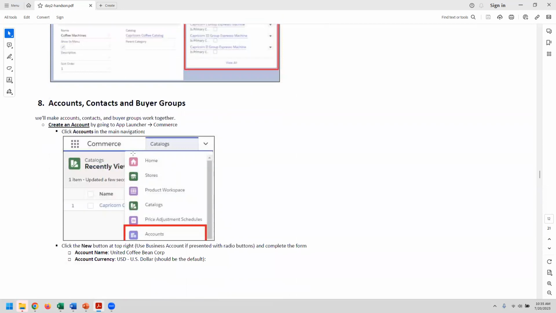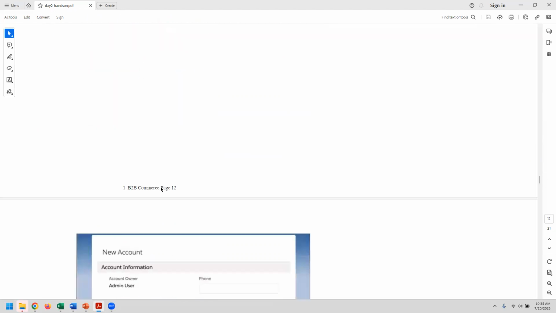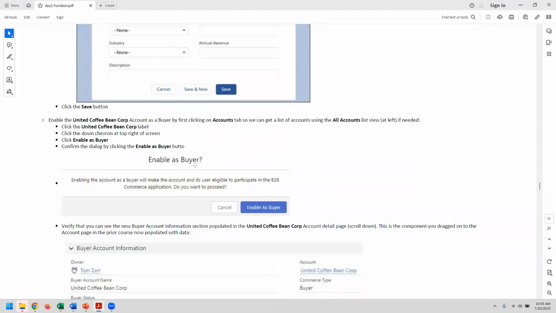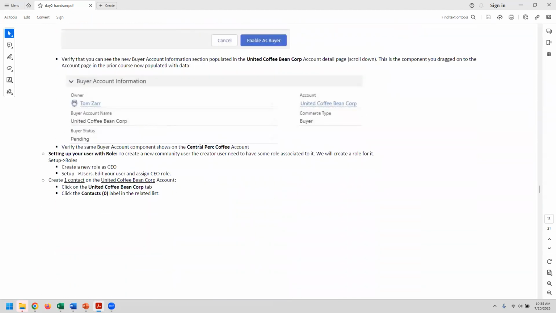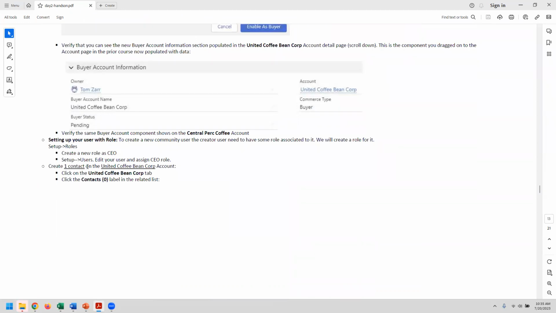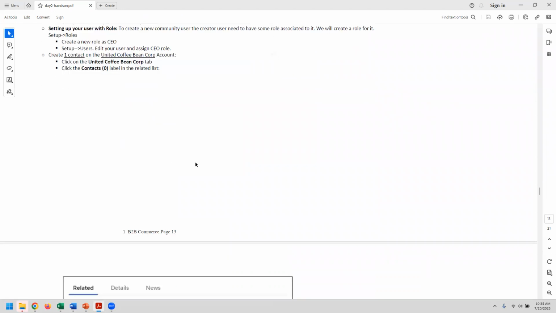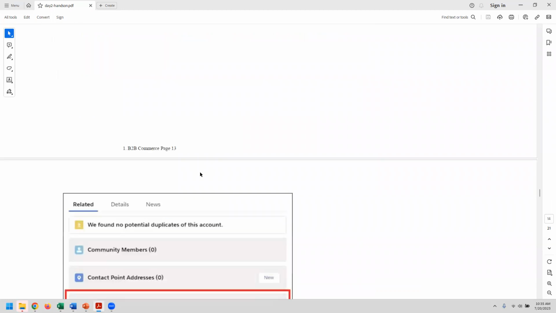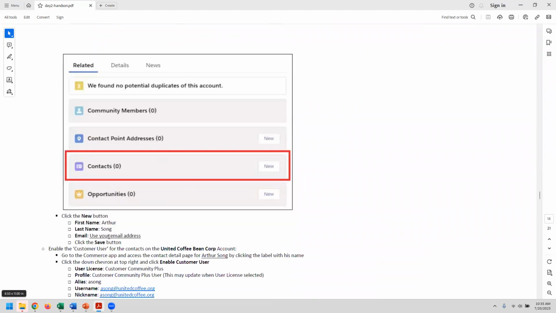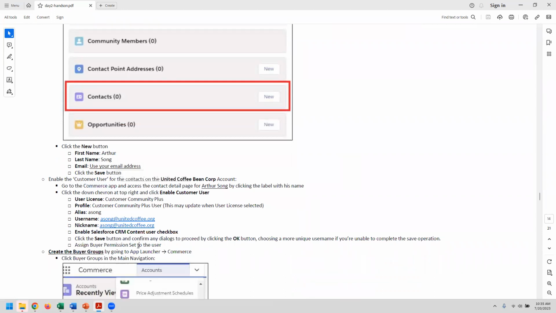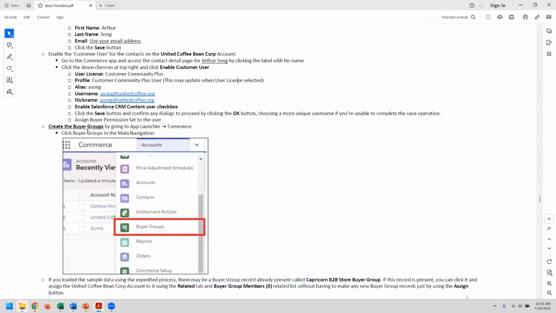And then finally, we will create the account, buyer group, and contact. We will go to the account and create a new account here, United Green Coffee Corp. We enable it as a buyer so that it can access the commerce site, and then we create the contact. Contact basically means the actual buyer. So this is the user. We will create the user, and we will have to create the actual user as well, and then we need to assign the buyer permission set to it. Once you assign the buyer permission set, they can log into the site.